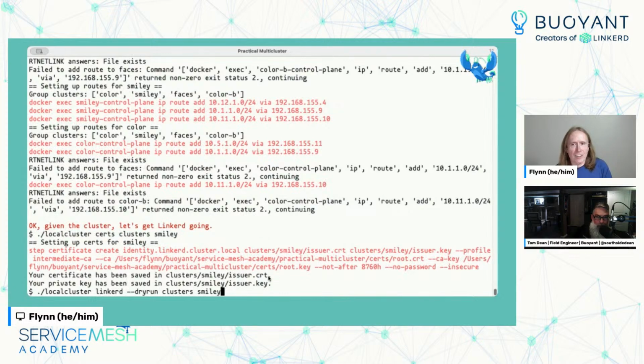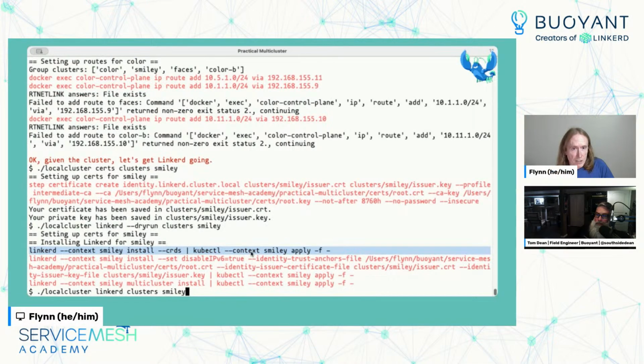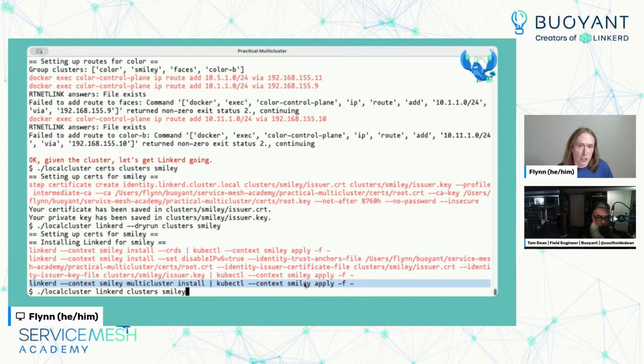Given an identity issuer, we get to go through and install Linkerd. And again, this is multi-cluster Linkerd, so we have to do a couple of things. The first thing is to install Linkerd's CRDs. Then we install Linkerd itself. We're explicitly turning off IPv6. We are explicitly setting the trust anchor, the identity issuer certificate, and the identity issuer's private key. Those are the ones that we just created. As always, when you run linkerd install, you get a bunch of YAML that you apply with kubectl apply. And then at the end, we run linkerd multicluster install because we need multi-cluster working.